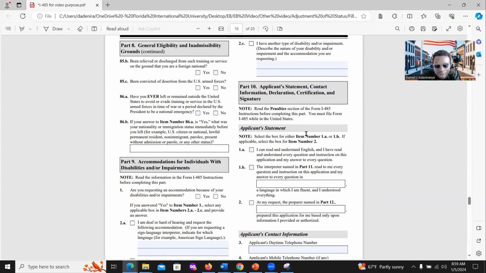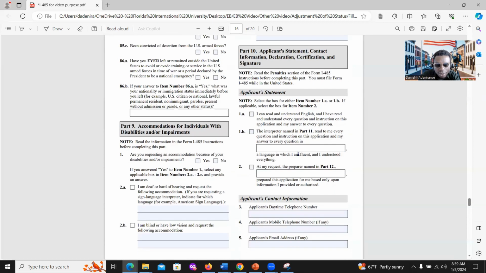Now, applicant statements. Select the box for either item number 1A or 1B, and select the box for item number 2, if applicable. So 1A says, I can read and understand English, and I have read and understand every question and instruction on this application and my answer to every question. So if that's the case, you're doing this by yourself, you speak English, you understand English, then you have to choose 1A. For some of you that do not understand English and you have used an interpreter who assisted you and read all this to you, you want to choose 1B instead.